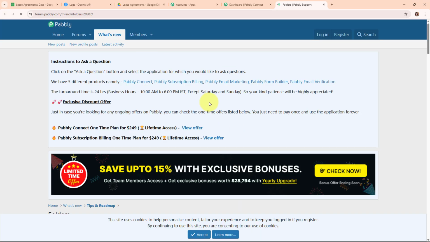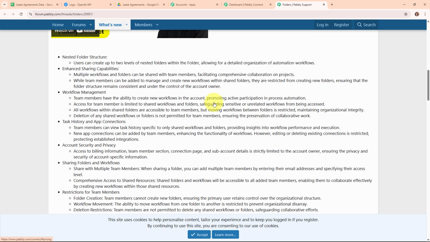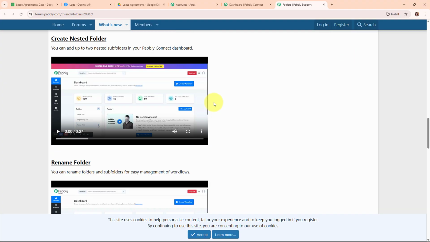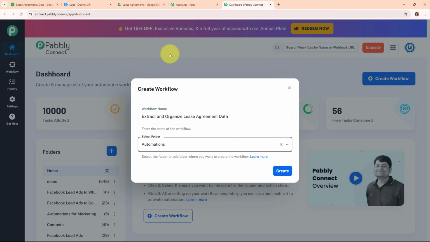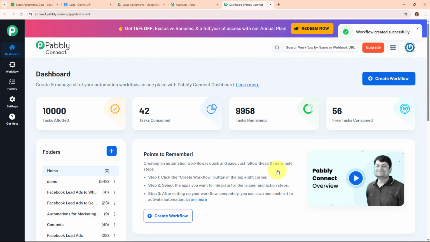And by clicking on this, it will take you to a form window where you can see all the instructions on how to create a new folder inside Pabbly Connect. Alright, so now moving back to my Pabbly dashboard, to create a new workflow, I'm going to click on this create button given over here.